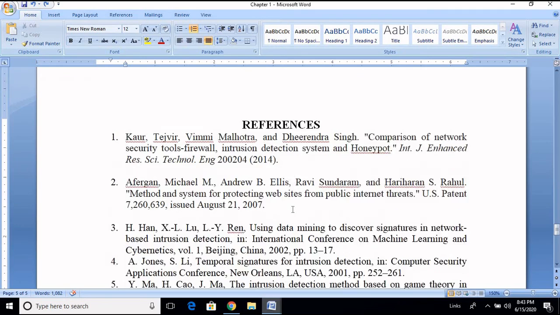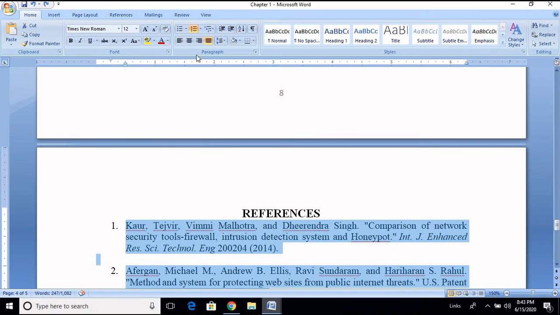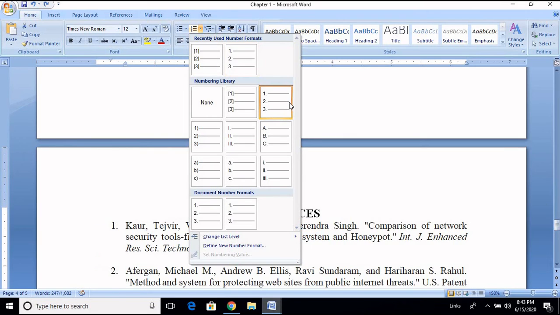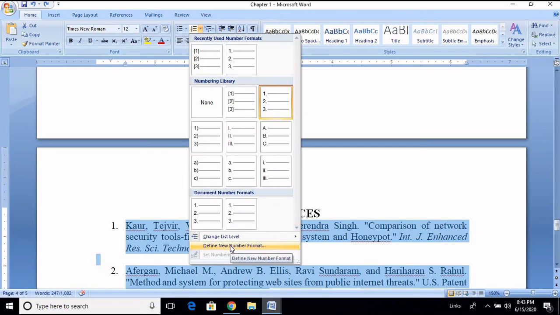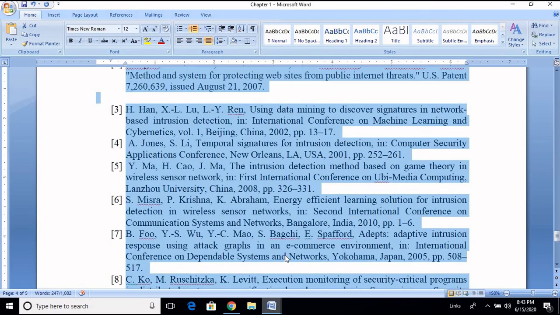Now what you will do is you will select all these things, all the references. You will go to the numbering. Go to this define new number format. There, whatever format you have, either a bracket or some dot, you remove that. In the beginning, you have one square bracket, then you will have the number, then close that square bracket. Click OK. So you will get these numbers.